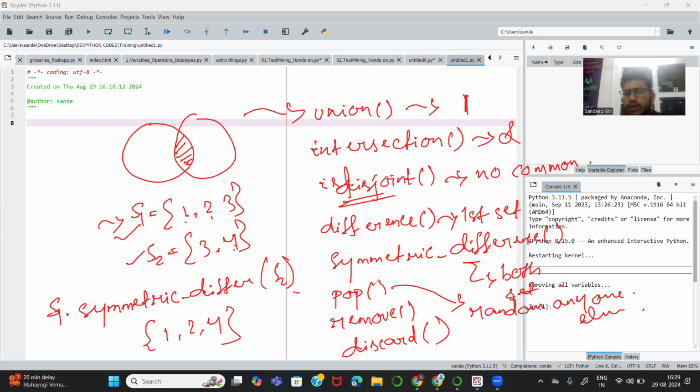Now, do you think that you can put any indexing position within this particular argument? No. Indexing position won't be taken, because there is no meaning of indexing in case of sets. Sets are unordered, unindexed. So if you go with pop, that's it. Randomly any element from that particular set is going to be removed.